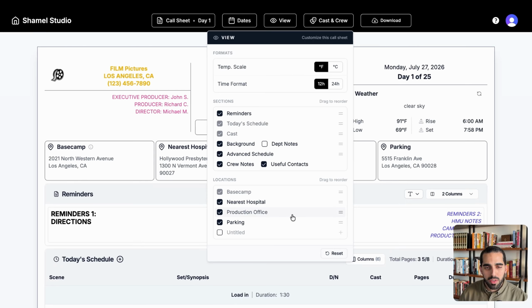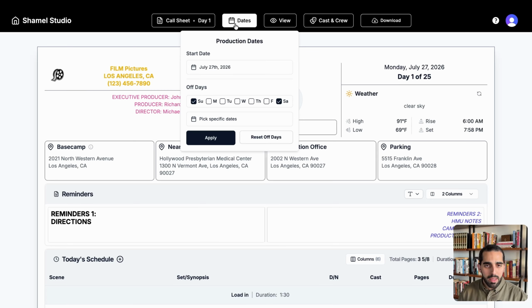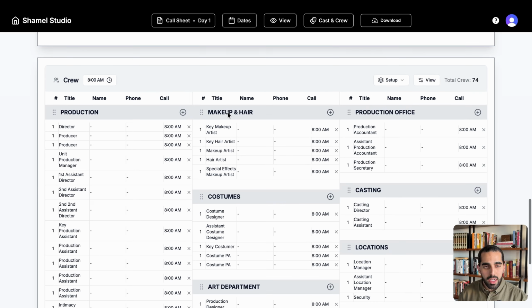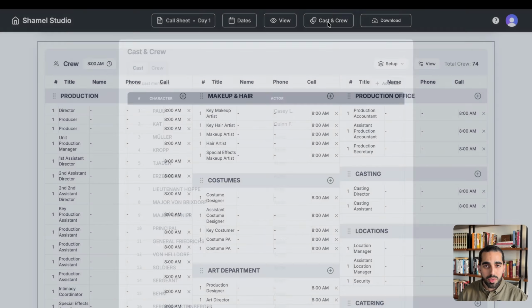Similarly, I can also reorder or add additional text boxes for locations. The dates are automatically imported from the schedule, and I can update it scrolling down and going to the second page where we find our crew table. Standard looking table with different departments and different positions. I can update my crew information directly on this table, or if I have it in an Excel sheet or CSV, I can upload it directly into my cast and crew menu here.